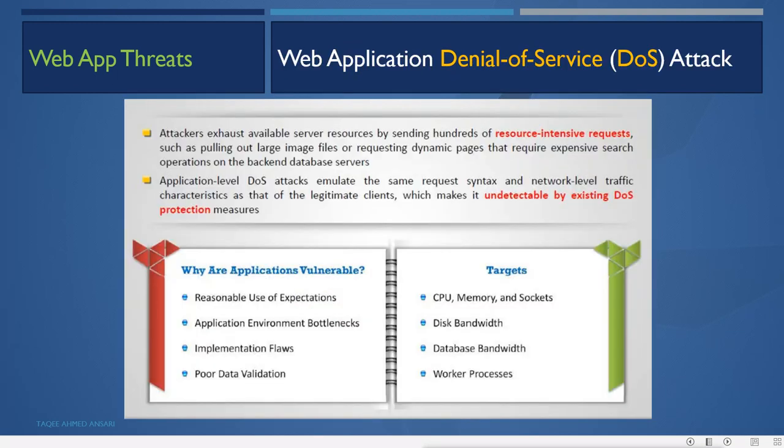Then we have web application denial of service attack. Now denial of service attack is very simple. It is like denying the server to provide the services. Very simple. When the server is a web server, the attack will do what? It will prevent the server from providing web services or web applications.